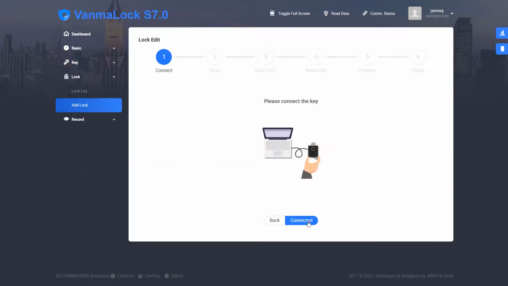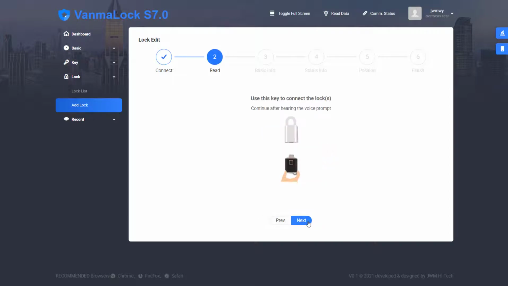After adding the keys, we go to add locks. We click add locks and do as the guide shows. We could add unlimited locks at the same time. We use the key to touch different locks for adding them into the software. When you touch those locks, you will get a voice prompt, verification successful, from the keys. Then we go to collect the next locks.